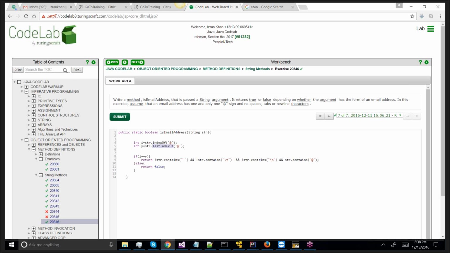So in that case, if the first index is not equal to the last index, it will return the index position. If both positions differ, it means the @ appears somewhere else from the end, I mean it appears a second time, so return false. Else, now we need to check whether it contains space, tab, new line, or @.